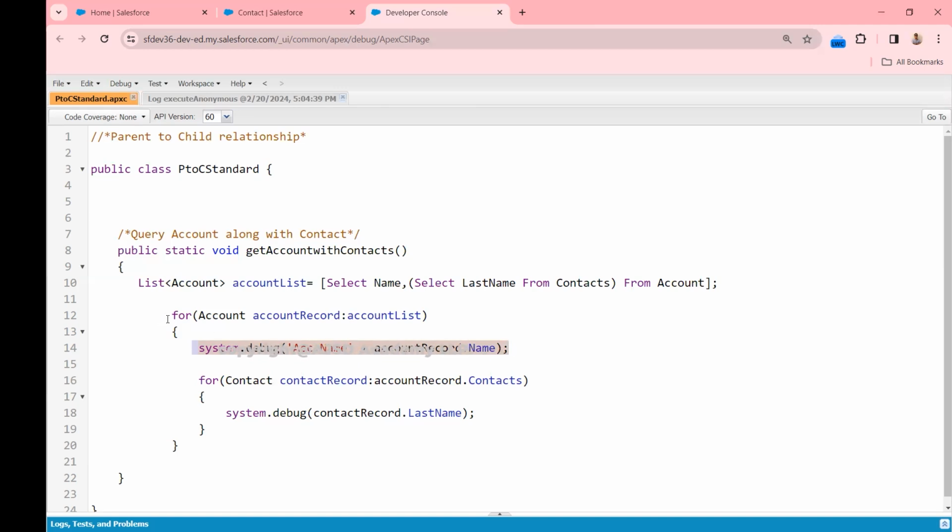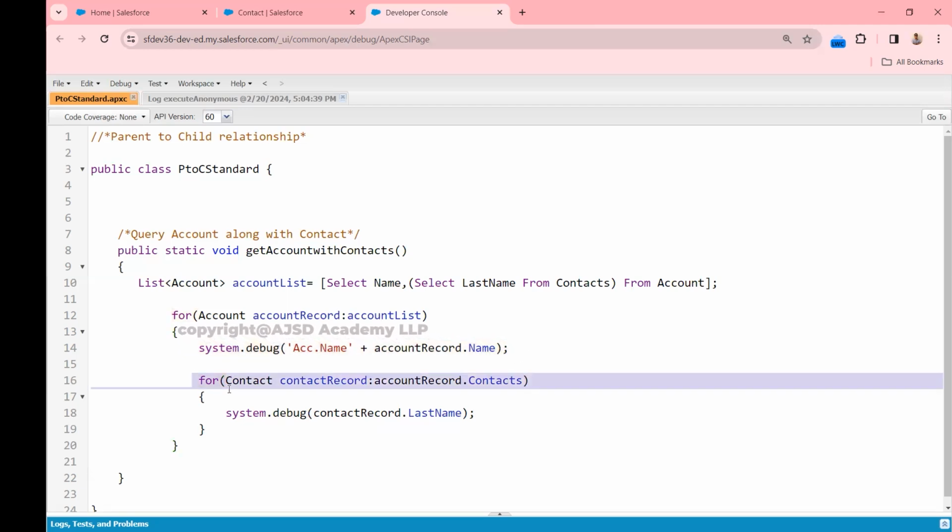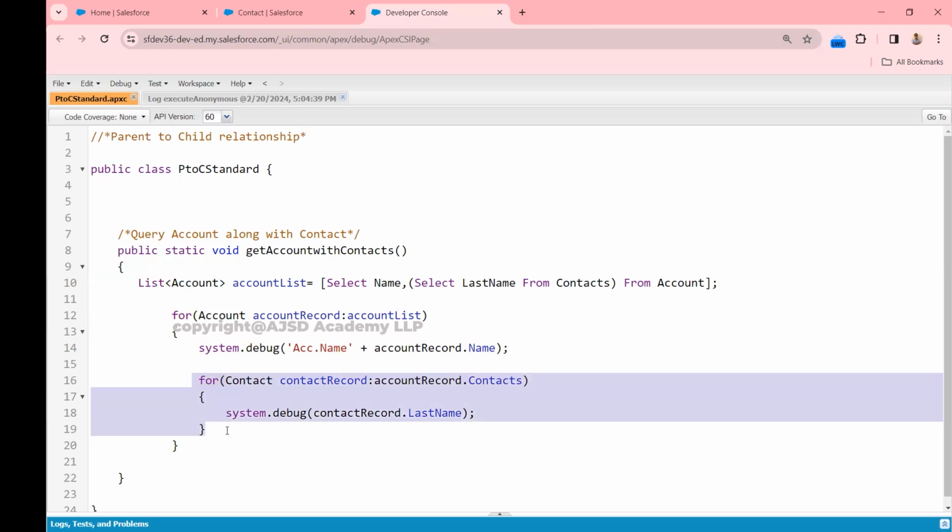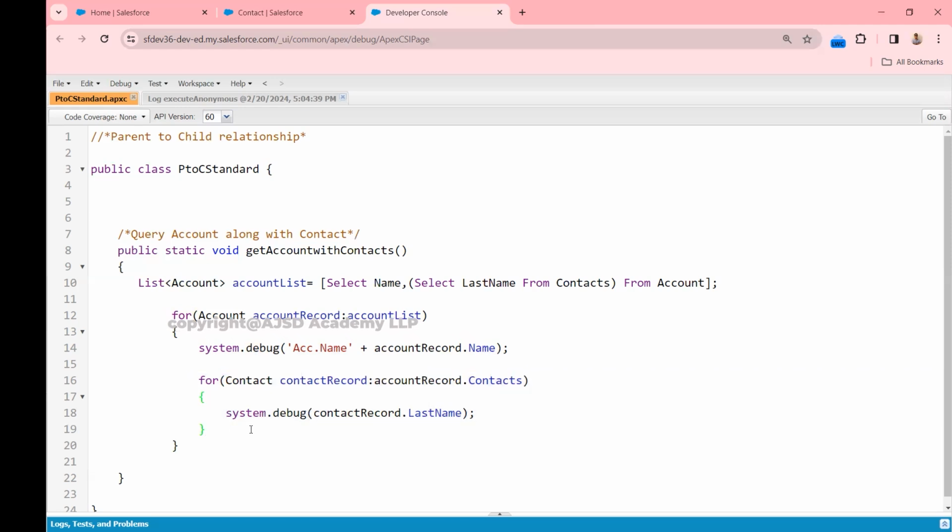Okay, so basically the first for loop will help you traverse through the account records. So if it is taking the first account record, it is printing the account record name here. Suppose the account record does not have any child, then the inner for loop, that is line number 16 to line number 19, will not get executed, right? Because there is no child record involved. The contact list is empty. Then it will go to the top of the loop. It will take the second account record and it will come inside. This is the way it will try to execute.